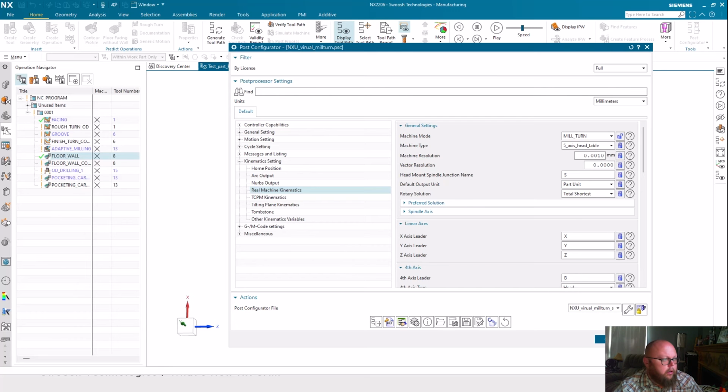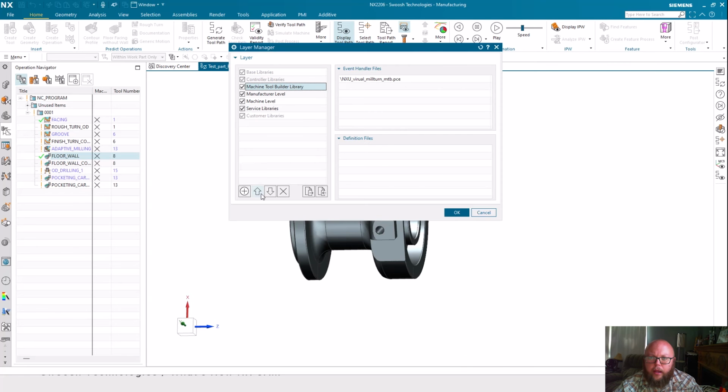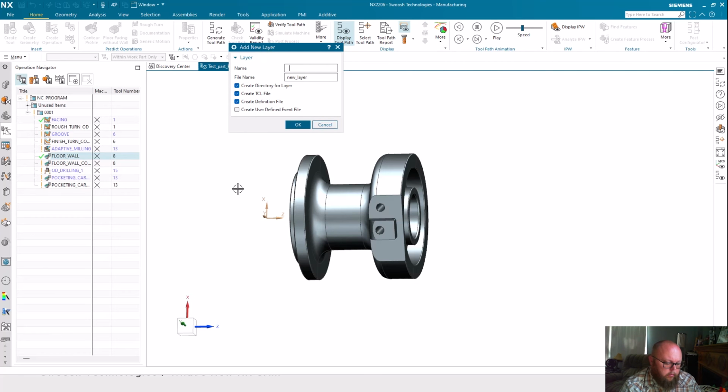This is where using multiple chains is going to come into play. So I'm going to start by adding my own custom layer. In the Layer Manager, I'll add a layer directly under the Machine Tool Builder library, and I'll call this my mill turn layer.